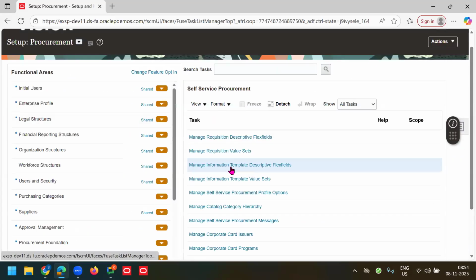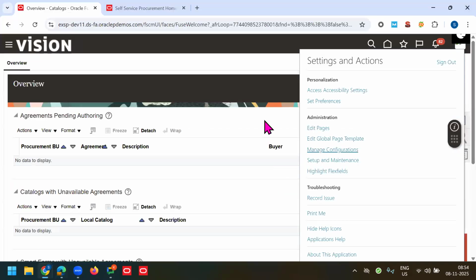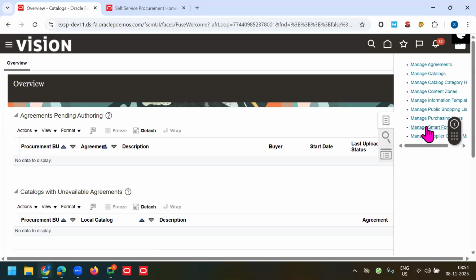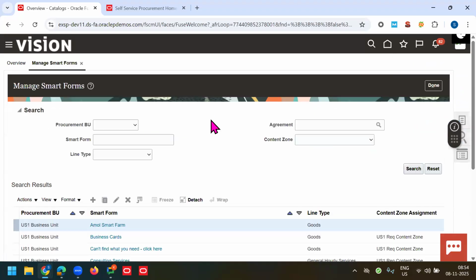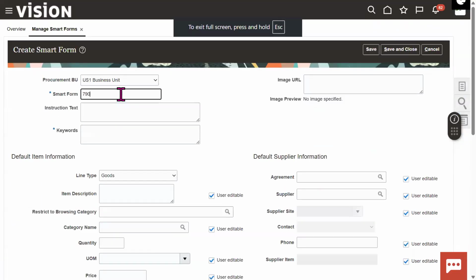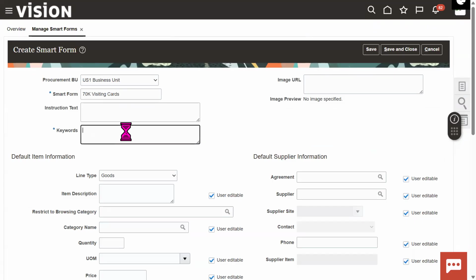So here, under this information templates descriptive flexfields, we are creating that business card information context and we are attaching it to the smart form. From the task list, I'm creating a smart form now. I'm navigating to manage smart forms and I'm creating the same one only. And I'll just name it visiting cards. Okay, and the keywords.